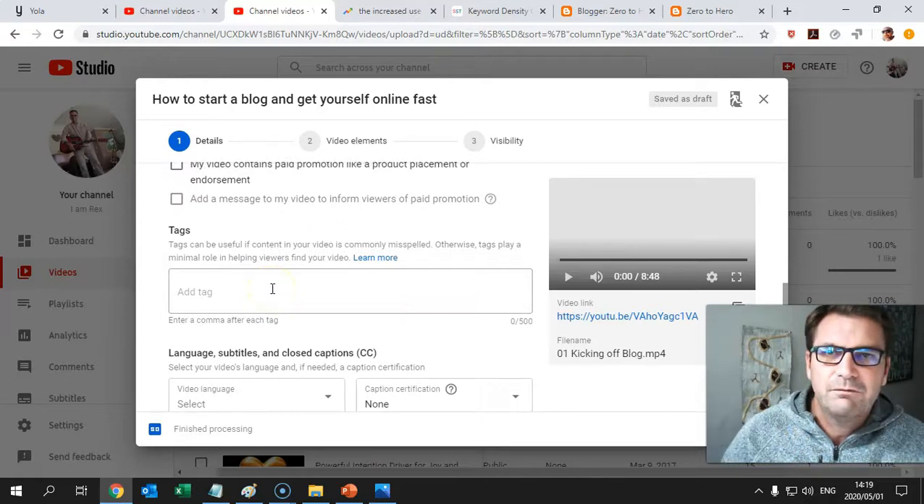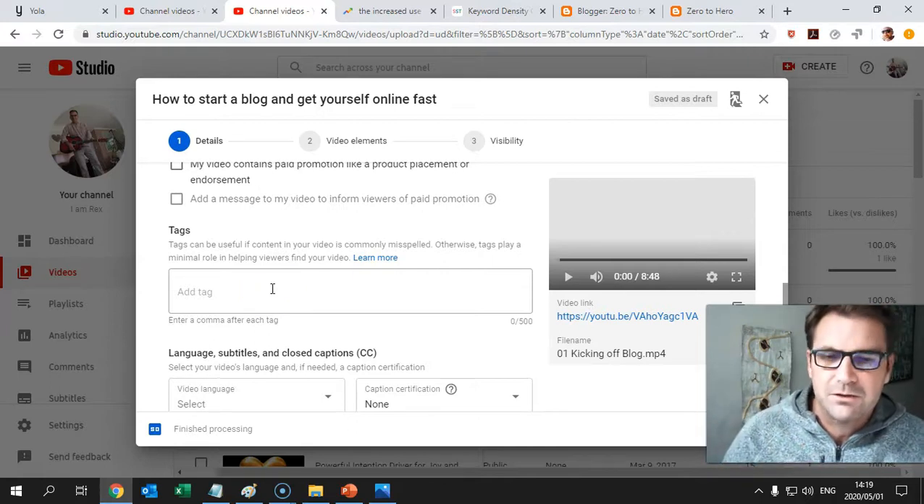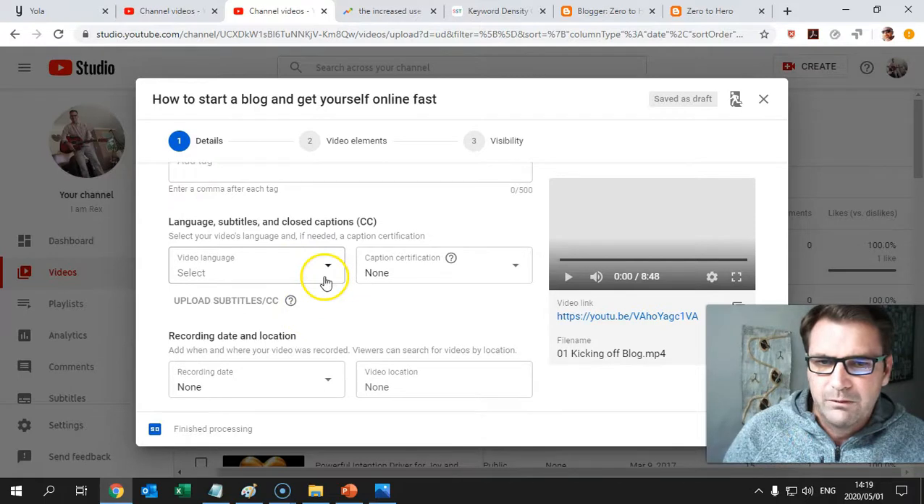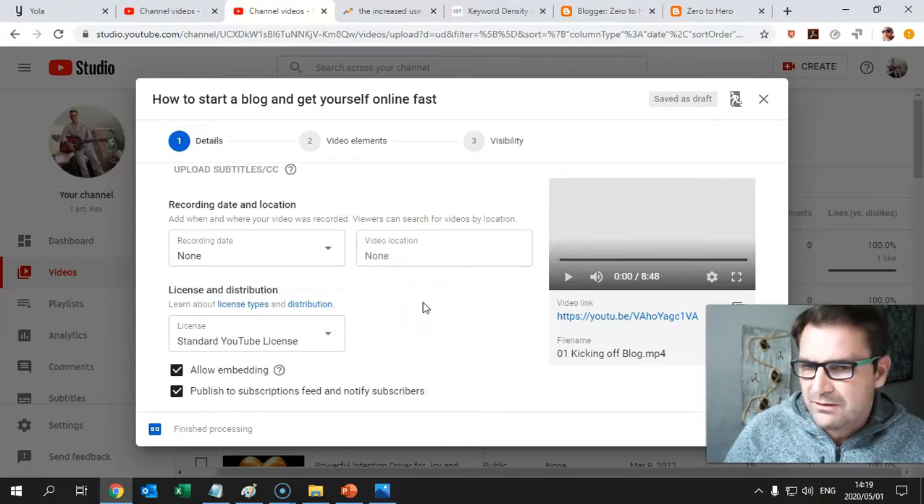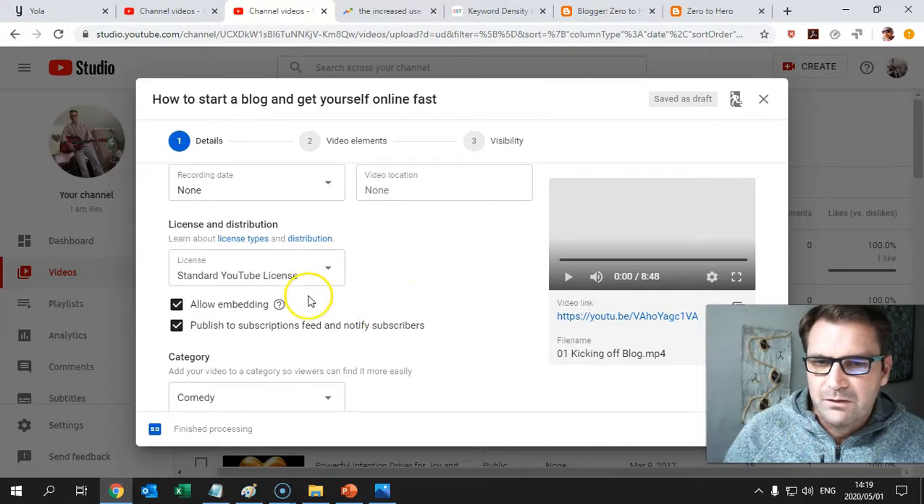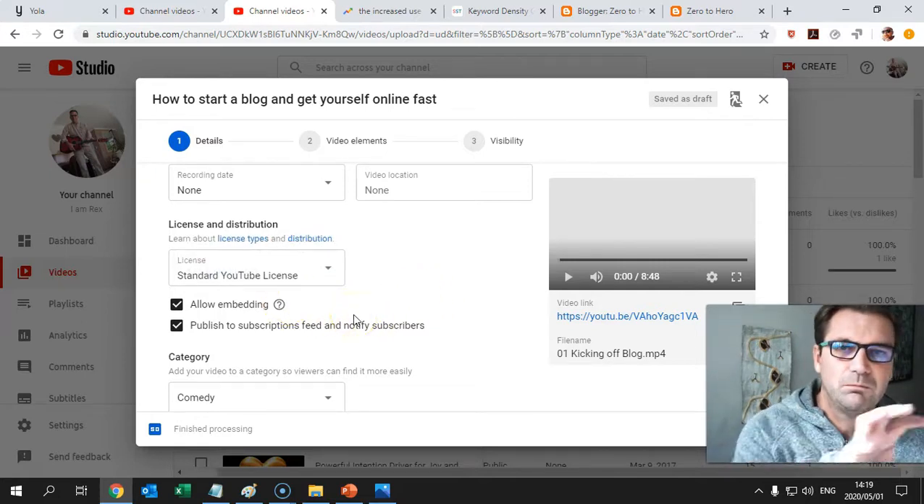Tags, again, there's an easy way to misspell anything in terms of what people are searching for in your actual website, the actual content in your site, and you can add tags. I just leave it out. Remember, less is more here. I try my best to keep it simple. Language, again, just leave that. You don't have to worry about that either. Caption certification, don't worry about that. Recording date, don't worry about that. Location, doesn't matter. It's global at this stage. YouTube licensing, allow embedding. So that's if I wanted to take that video and drop it into my blog.